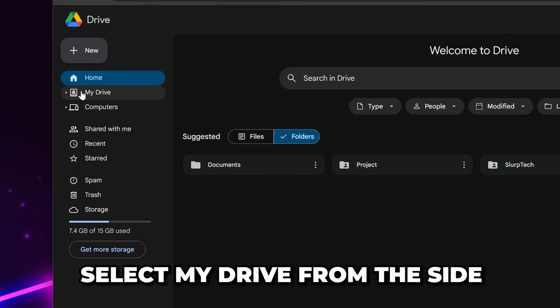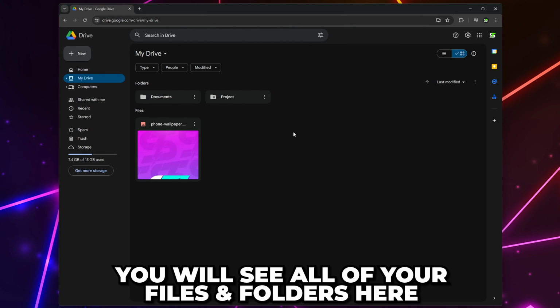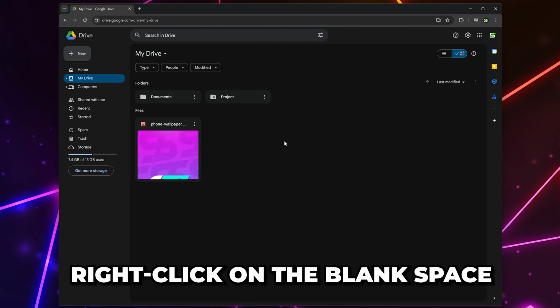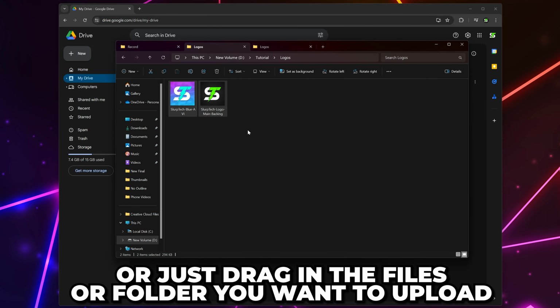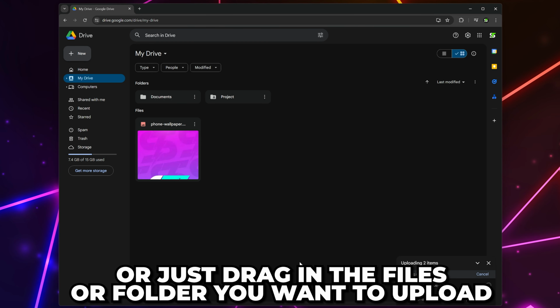Next, head to the side and select My Drive. You can find all of your files and folders here. You can right-click on the blank space here and choose either File or Folder Upload to upload your files. However, I find it easier to just drag in the files or folders.